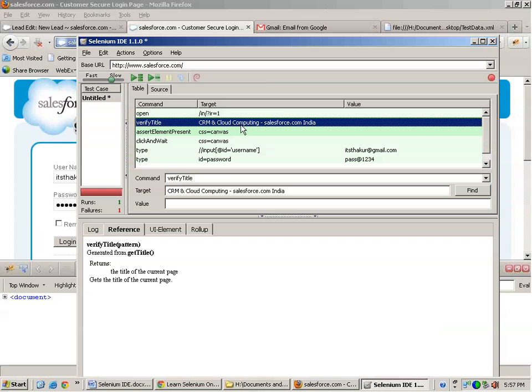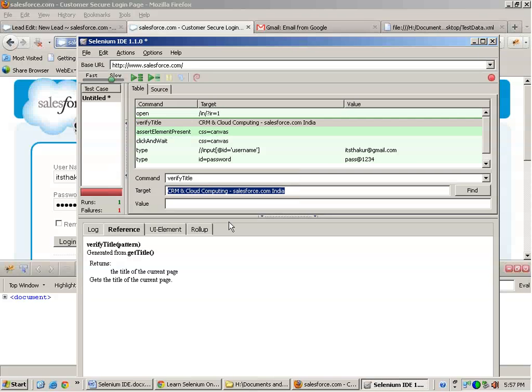Now sometimes what happens is that you are verifying a title and the title of the page is constantly changing. For example, the title of your Gmail inbox holds the number of unread mails. The number of unread mails will always change. So for verifying that kind of titles, you need to use regular expressions in your target over here. We will be talking about regular expressions gradually. So let's first concentrate on verification and assertion commands.